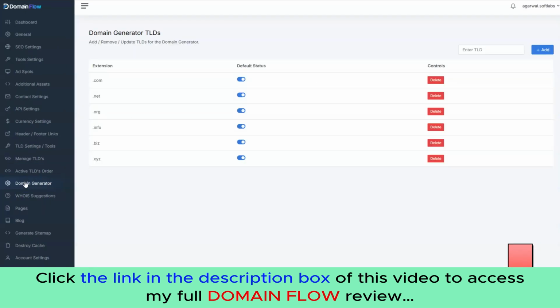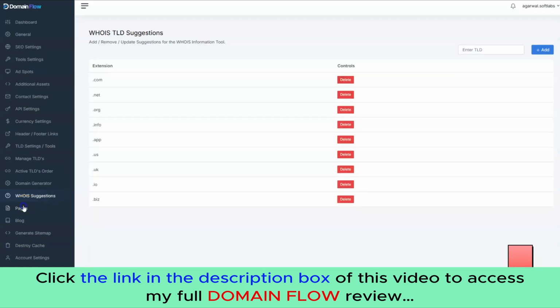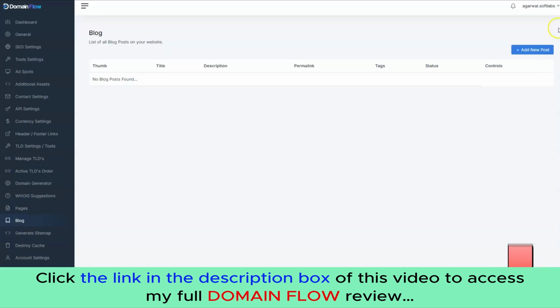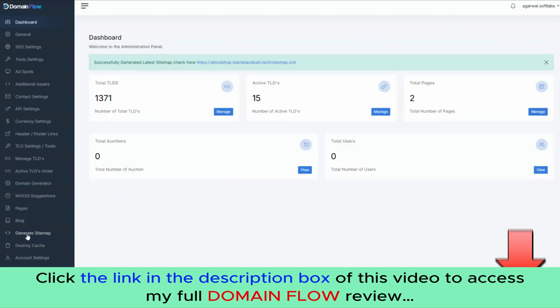You've got domain generator. You can actually keep them or disable them as a default setting. They are all enabled. And then there is whois suggestions. You've got pages. If you want to add more pages, you can add more pages to it by clicking on add pages. Then you've got your blocked section over here. You can add blogs and posts. You can generate sitemaps over here.